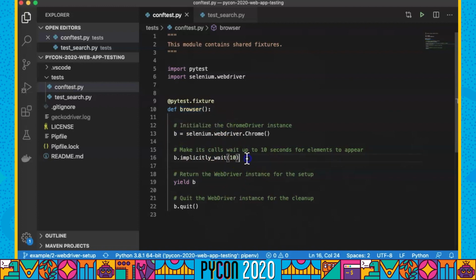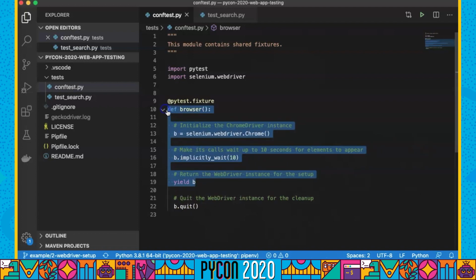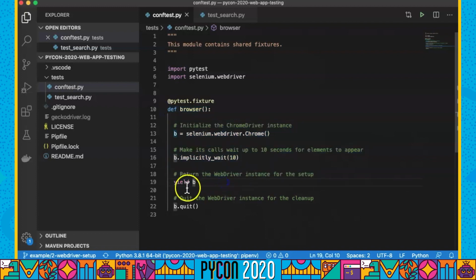Everything that happens before the yield statement is part of the quote-unquote setup phase of the fixture. And returning a reference to something will return that object to the test case that calls this fixture. All this will happen before a test case executes.